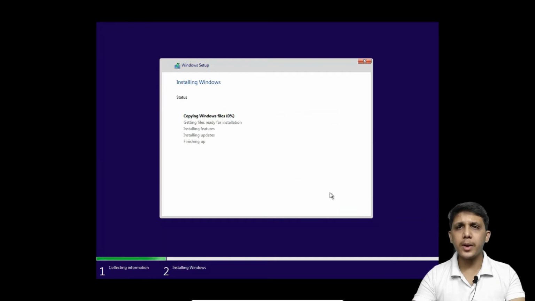Here they are copying the files and installing the Windows 10 features. We have to wait for 20 minutes to install the Windows 10 Professional in your PC.